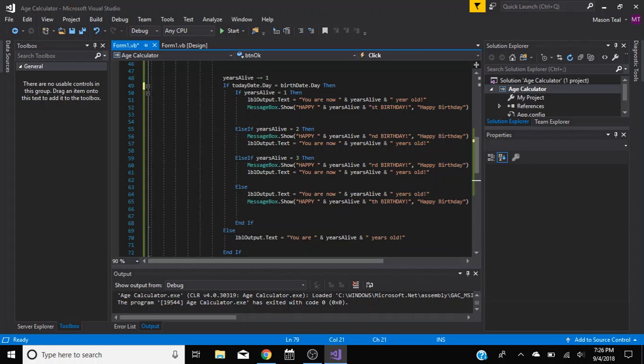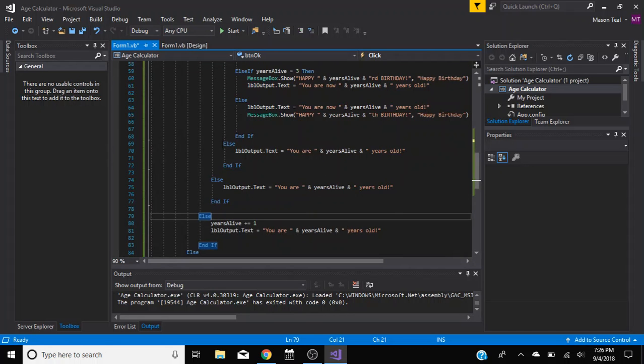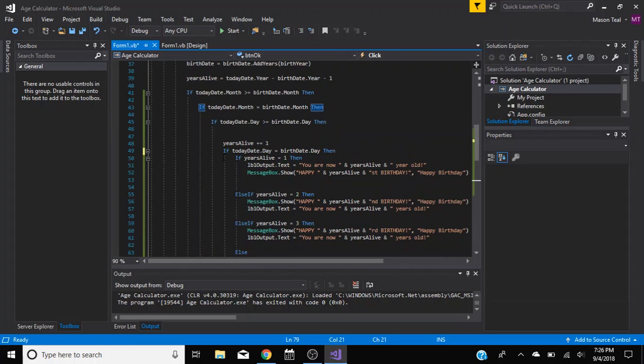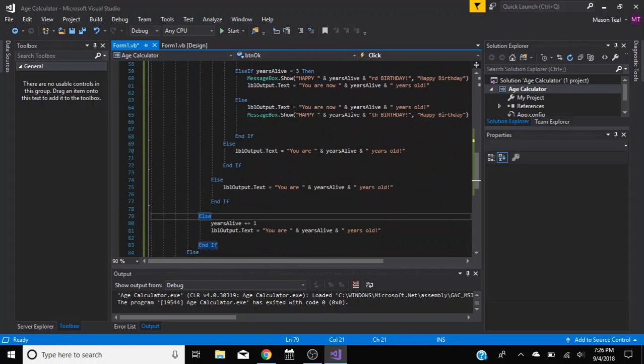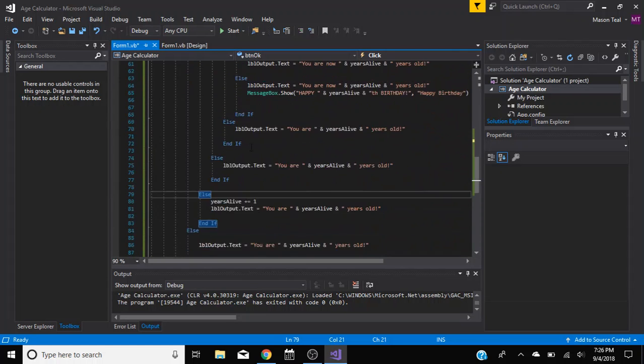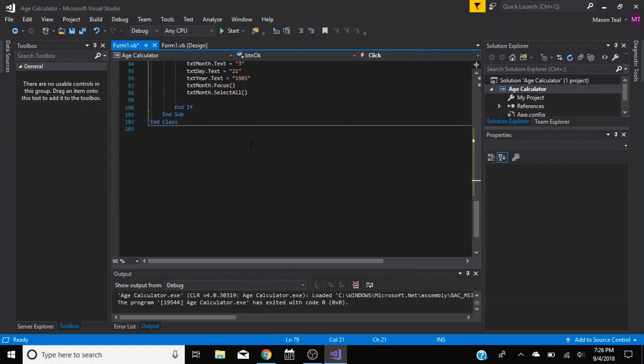But if it's not your birthday, then it will just print the day. You are this many years old because it already added 1 to years alive. And so yeah, there you go.